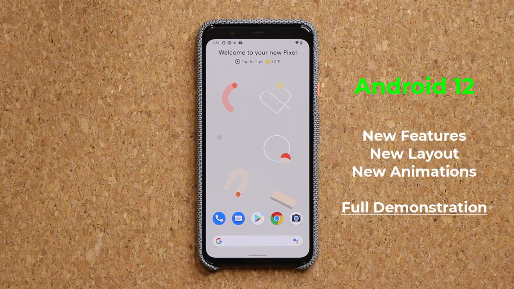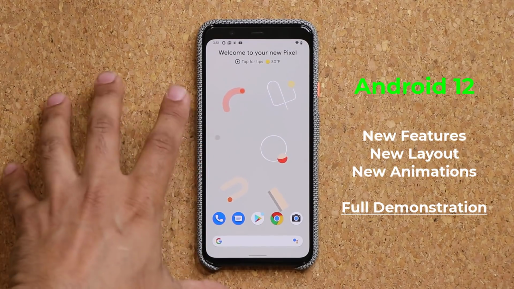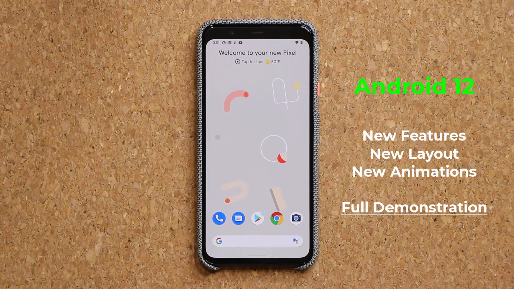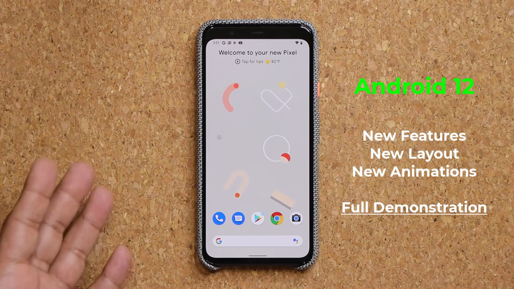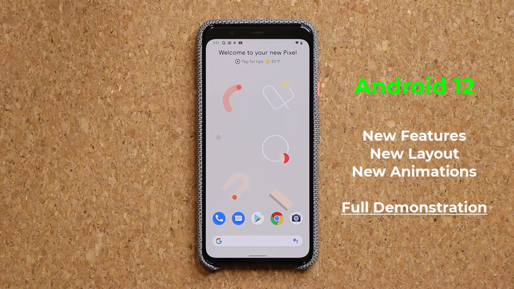Now I do want to let you know you can also sign up for the Android 12 beta via Google. However, it is going to be a slightly buggy experience. That's why this is called a beta. So I do not recommend it if a Pixel device is your primary smartphone.